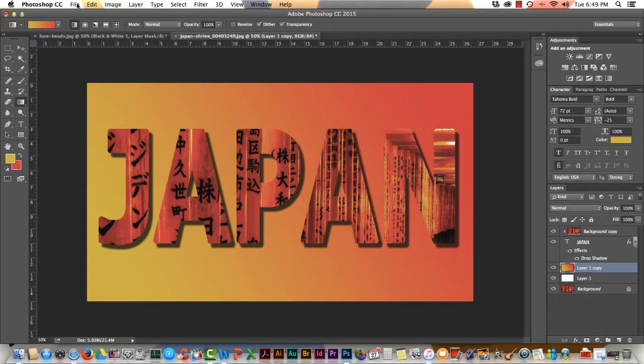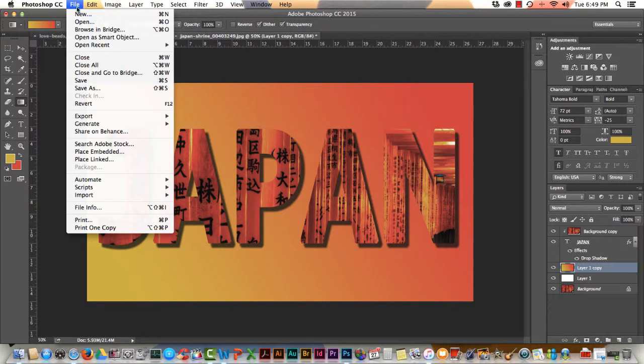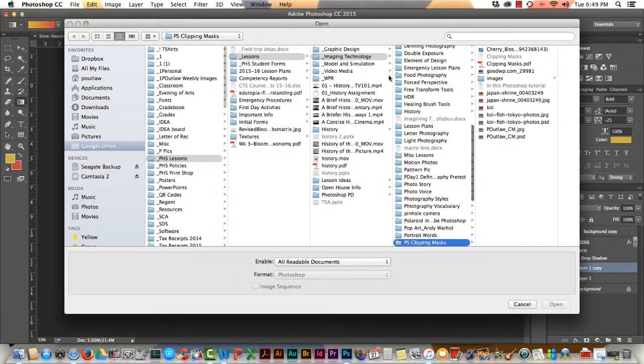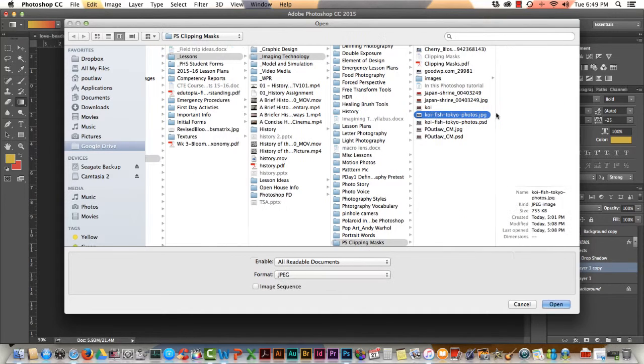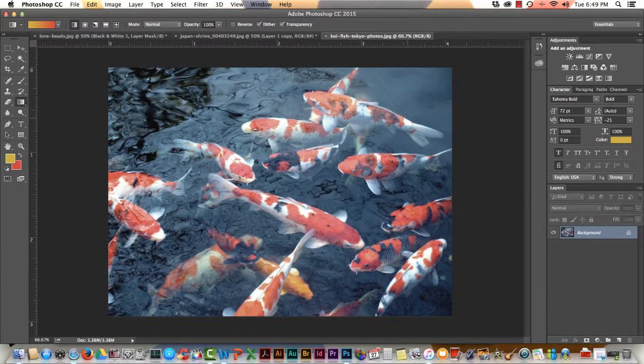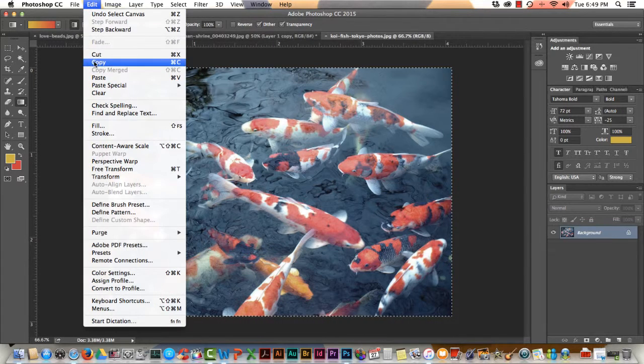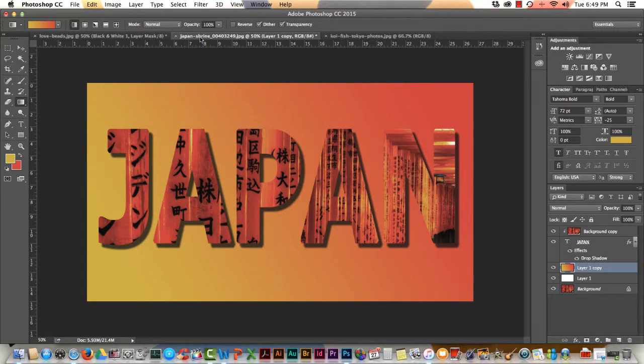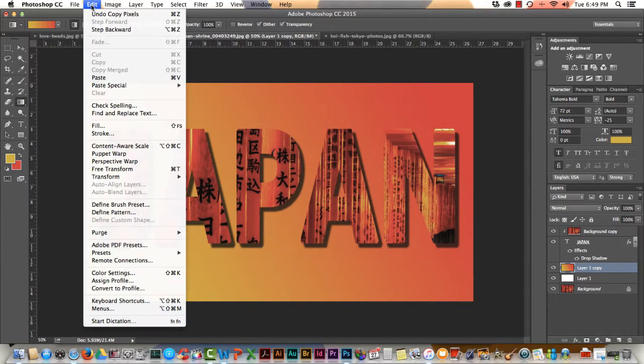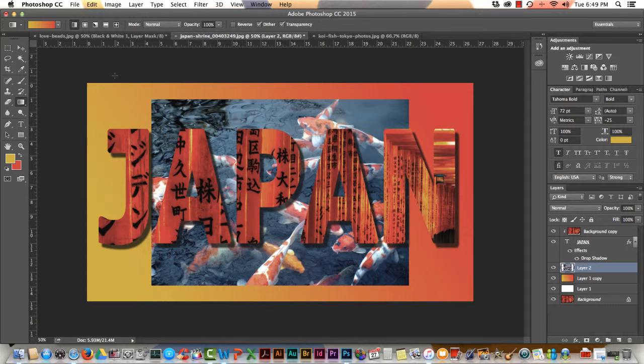I can open up another image and add it to the background. So I'll go File, Open. And I can come here and I had downloaded some koi fish photos already. So now I have that open, so I have my original image and the secondary image. And I'm going to go to Select, All. So I have these marching, dancing ants going around my picture to tell me it selected this. I'll go Edit and I'll copy it. Click back on my first image and I'll go Edit and I'll paste it.